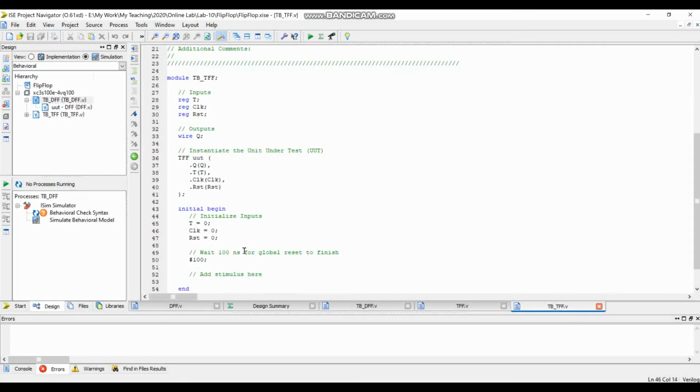So initially we keep the clock as 1. Reset, we want to keep our flip-flop at reset initially, and let's say input is also 1 initially, right? So it doesn't matter what the input is because the flip-flop is at reset. So now once we have done that, let's copy this. After 100 nanoseconds, we want to remove the reset condition. So we want to make RST equal to 0. We will specify the clock later, and let's make T equal to 0.